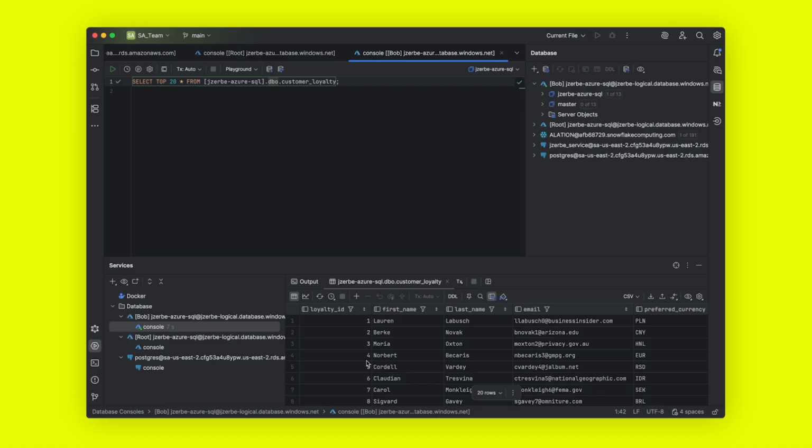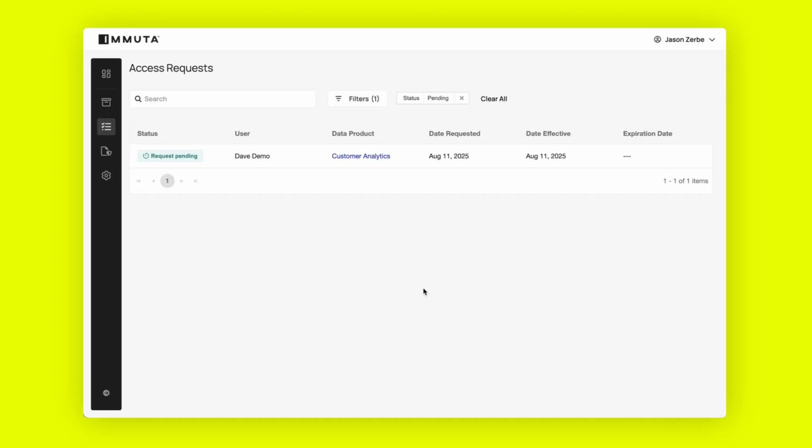So in today's demo, we talked about the new SQL Server functionality in connections. We talked about tagging, as well as we went through and looked at the request approval workflow.